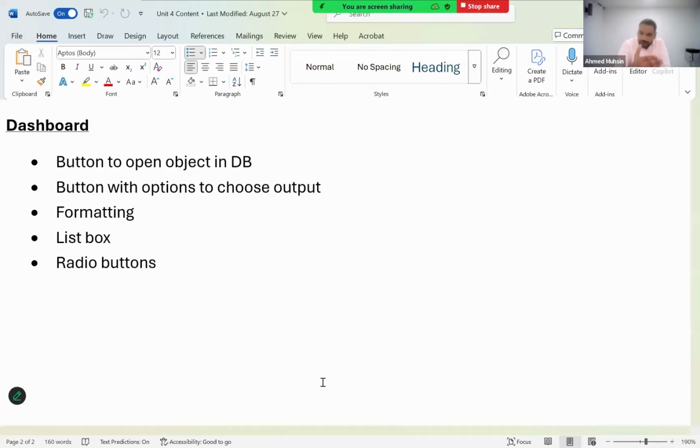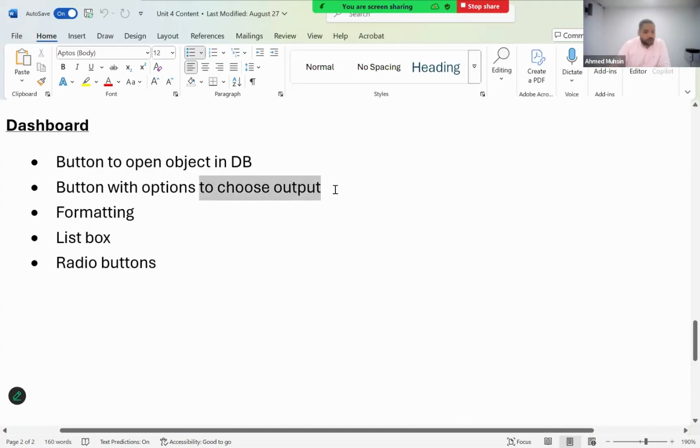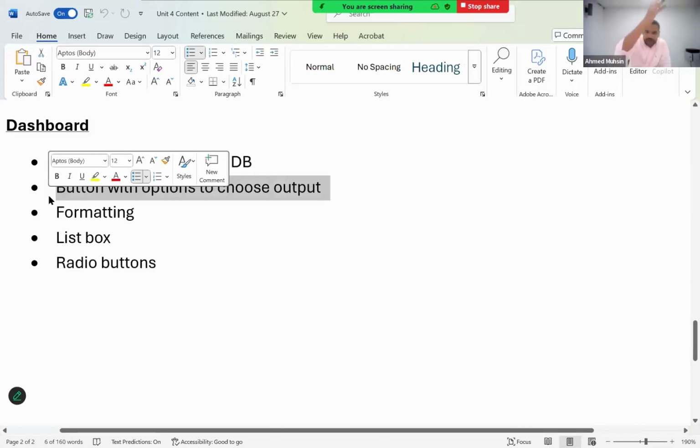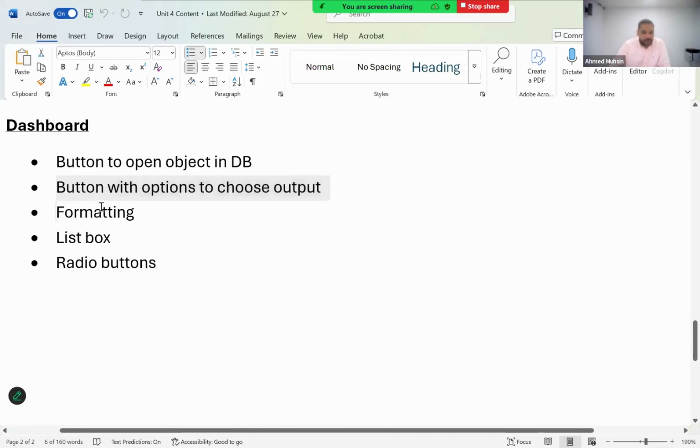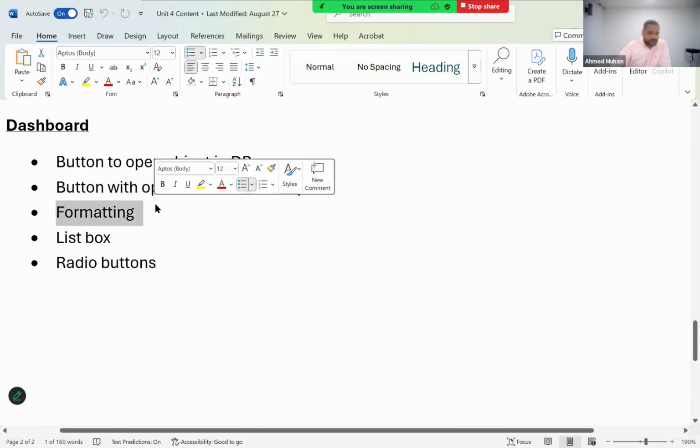You click a button, a table will open, a query will open, a form will open, a report will open. No problems there, right? Then buttons with options to choose output. We learned that just today. Remember? You click on yes, the chart opens. You click on no, the query opens. We did that today. Then formatting a dashboard: increasing the font size, increasing the button size, putting background colors, putting borders. We have dealt with it.